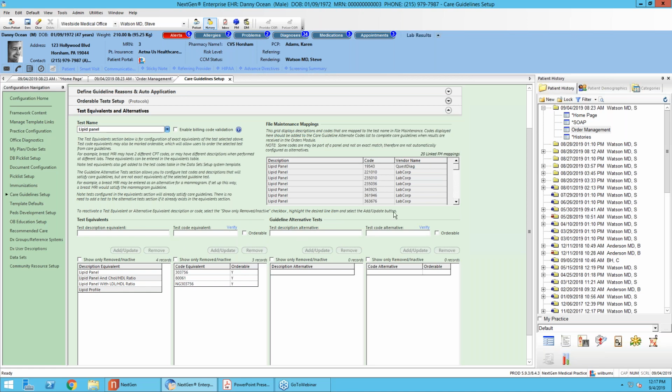You've got your descriptions and you've got your test code. So to break this down for you, the test equivalence is the test. That means that this is what is happening. In the case of a mammogram, this might be the mammogram. It might be a mammogram screening, might be the actual mammogram test, but that is the actual item that you're documenting.